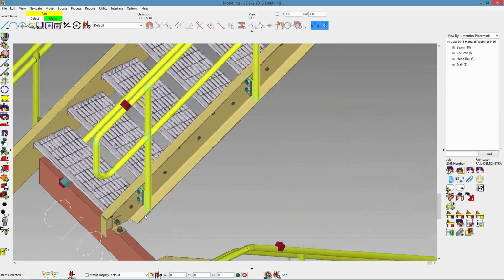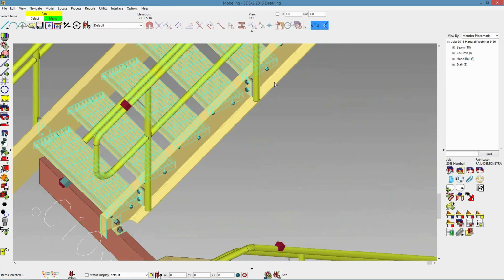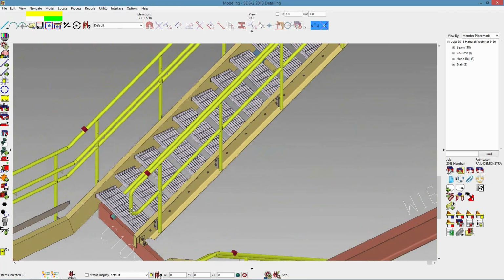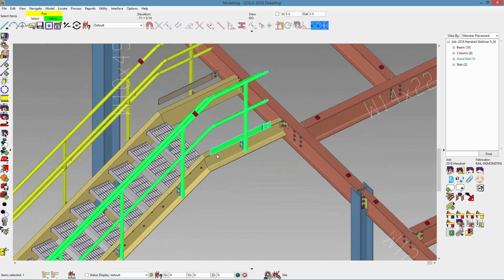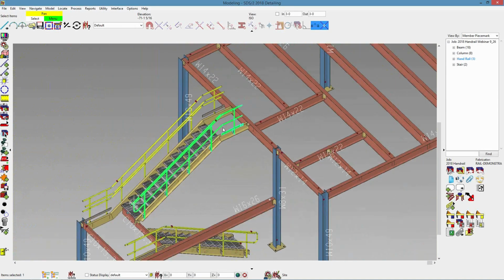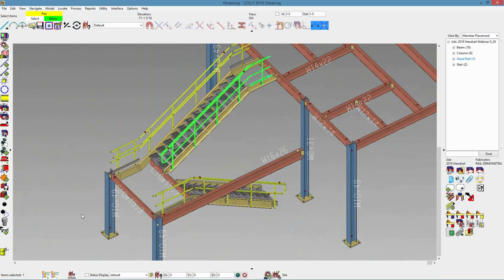So when I zoom in here, you'll see that I have my shear tabs. And it automatically added this. It also added it at the return. And I have a splice here for both ends, or both handrails.